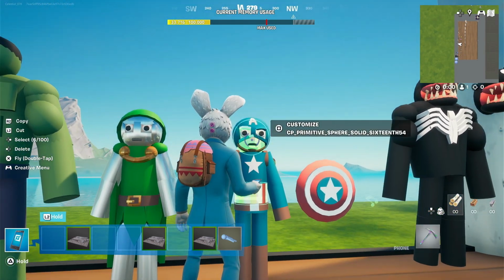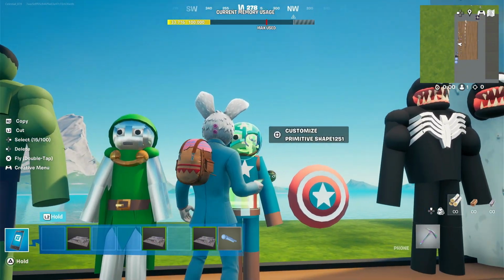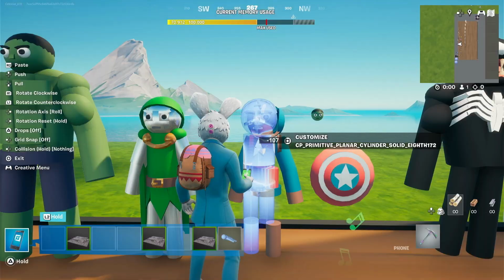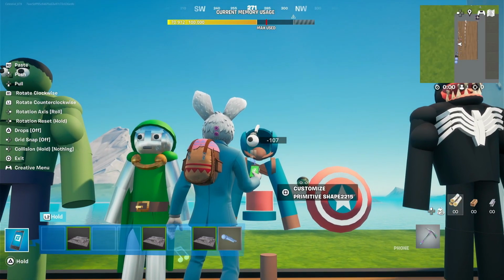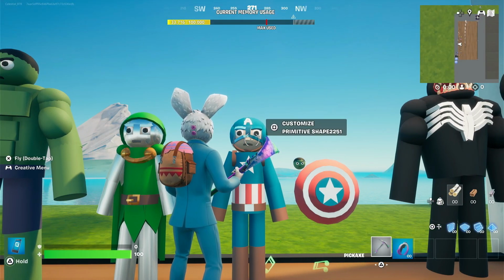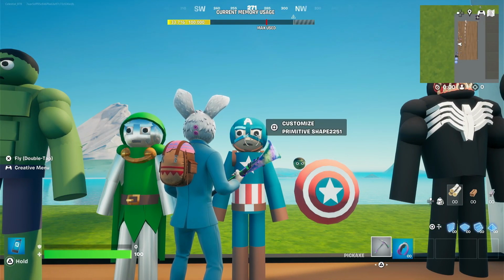Okay, I'm gonna select everything. I'm literally gonna select everything. There. Now I can change the eye color. That's the most annoying thing ever.